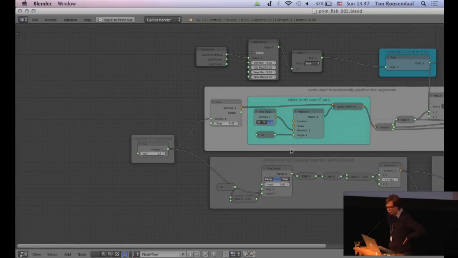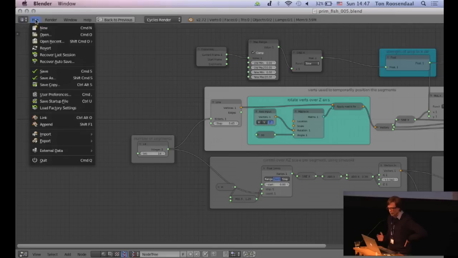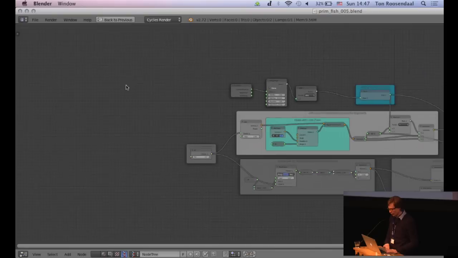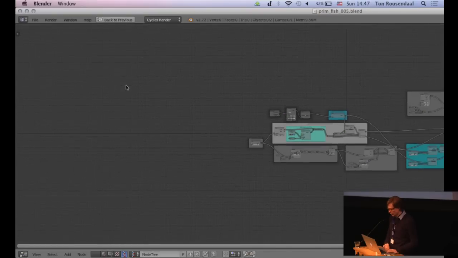Now, I won't really go through this example right now because it takes some time and it's not really perhaps worth the effort. I will do a very simple basic demo a little bit later. But just to show, this is a simple amount of nodes basically for doing a very simple thing, and you get something like this.